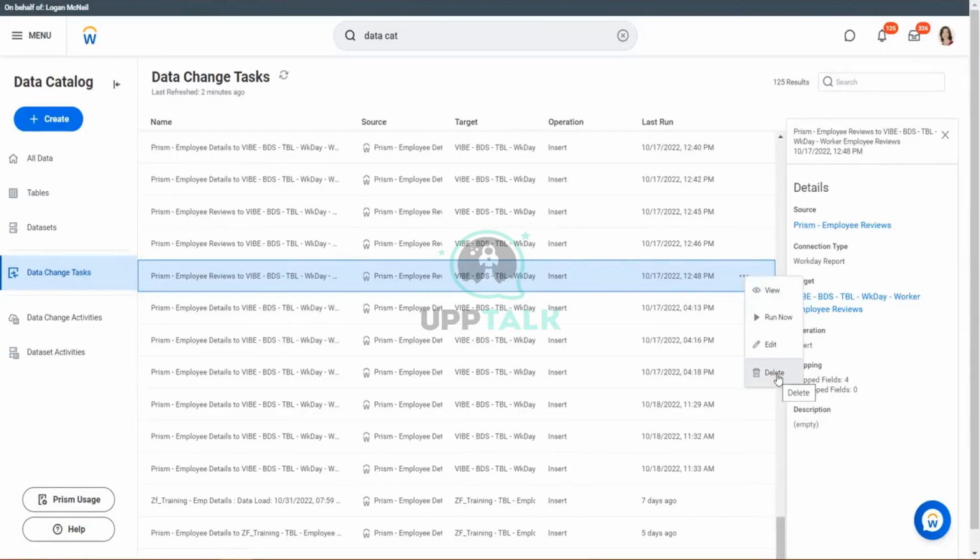If you have to delete a table, you'll not be able to delete the table because Workday would say that there is a data change task associated with it. If you have to delete the table, first you'll need to delete the associated data change task and then you'll be able to delete the table.